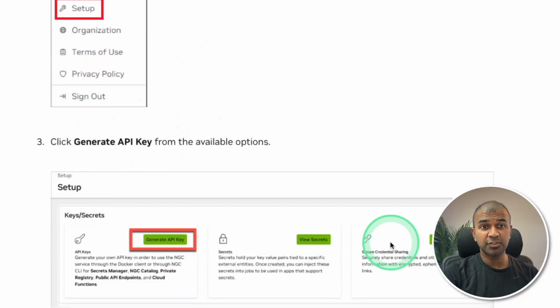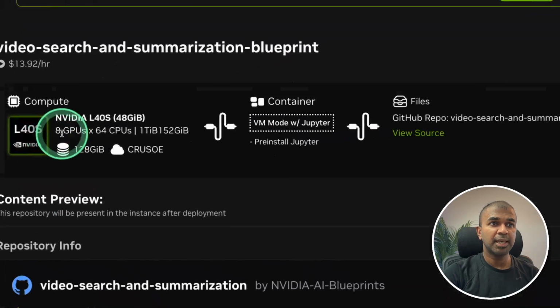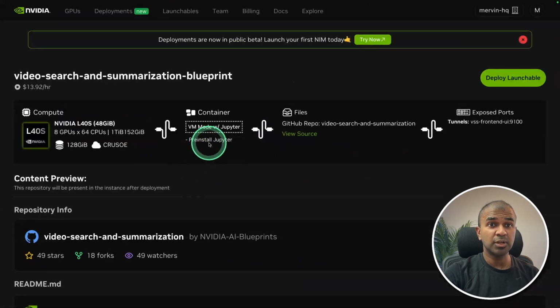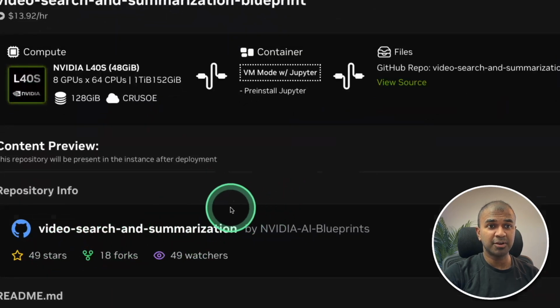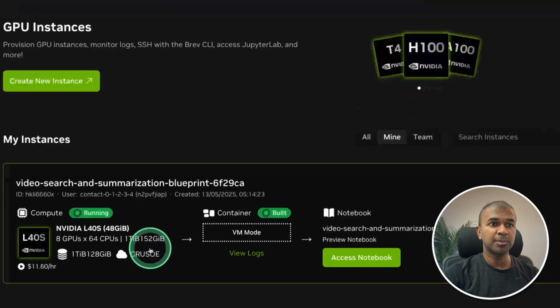Once you generate your API key, I'm using Launchable, the one-click deploy. This automatically provisions 8 GPUs, 64 CPUs with NVIDIA L40S. So you don't need to do anything. I can just click deploy Launchable and it should automatically deploy the video search and summarization. So clicking on deploy Launchable, and here my Launchable is ready.